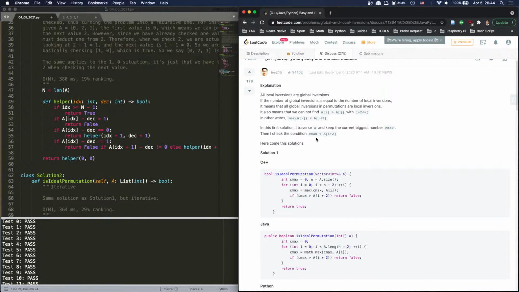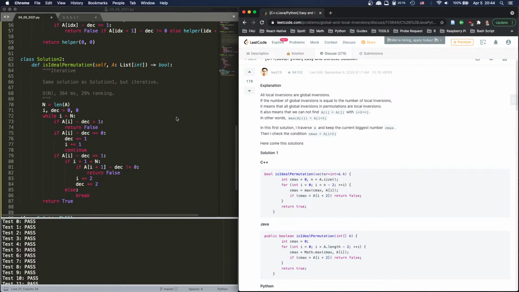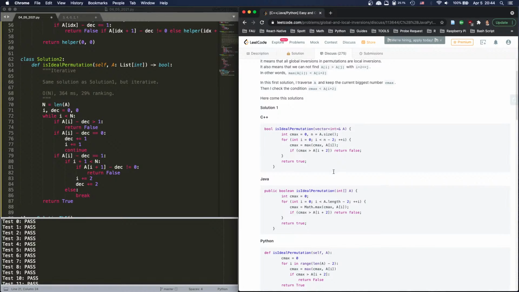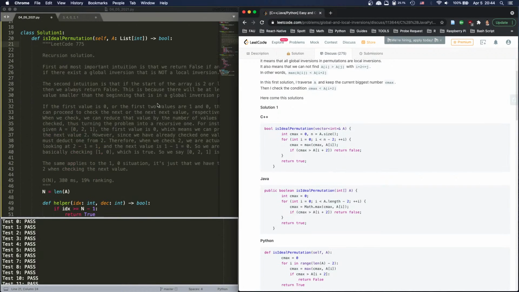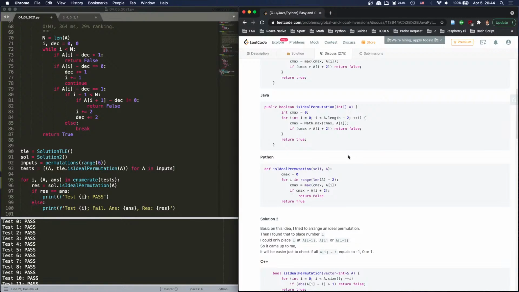Huh. Okay, so now we cannot find a[i] larger than a[j]. Yes, so in other words, the maximum of the current value up to i is smaller than i plus 2. If not, oh yeah. Then I check condition. Oh, wow. I thought my solution is smart. No, it is not. But we did get it. We did get it, but this is a better one. Much, much better.